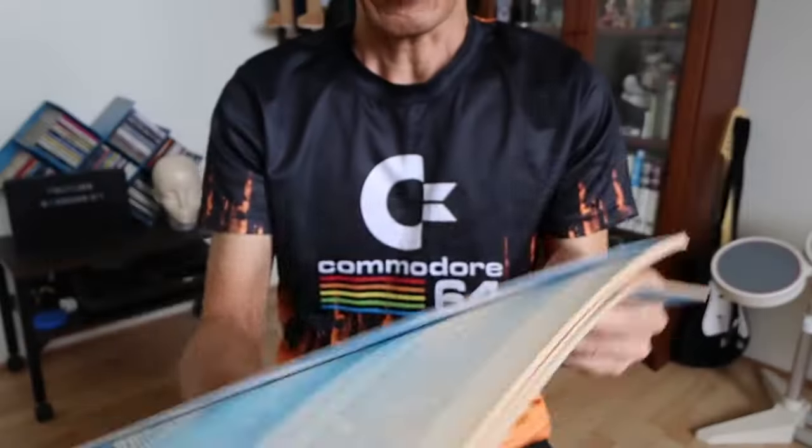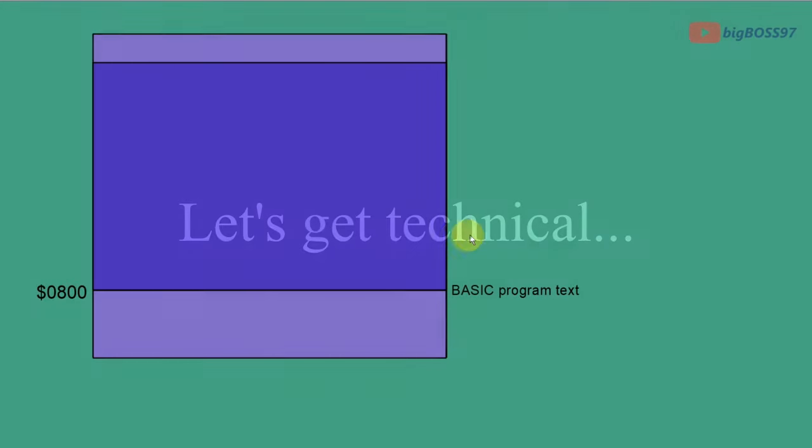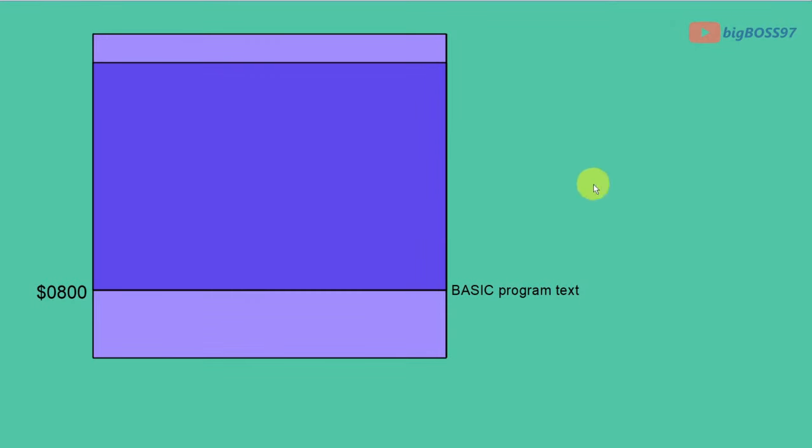Now I'm going to explain the details. Okay, I want to explain my program first before I do the demonstration. So this is a memory map of Commodore 64. I just simplified it, just showing the BASIC program text area, and it starts with 0800.